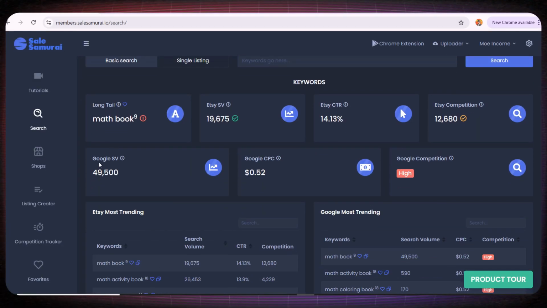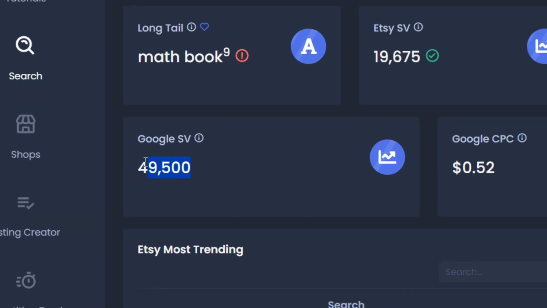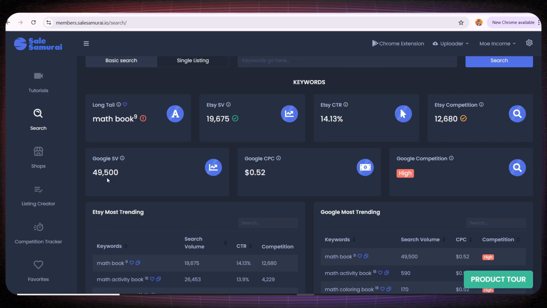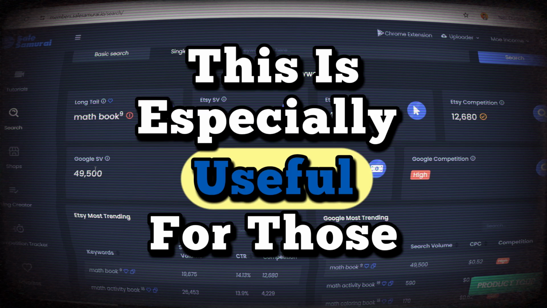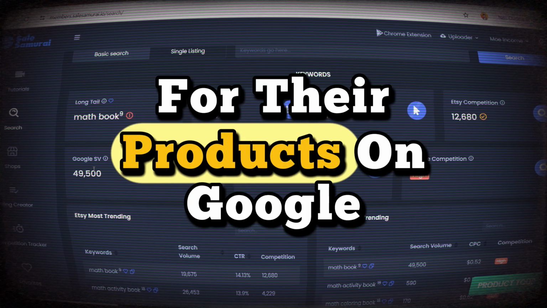Now, if we scroll down to the second row, we see the Google search volume, which shows that math books are searched 49,500 times per month, a huge number. This is especially useful for those who run ads for their products on Google.